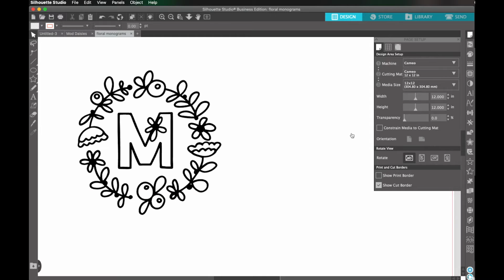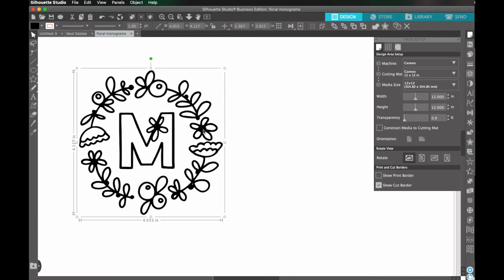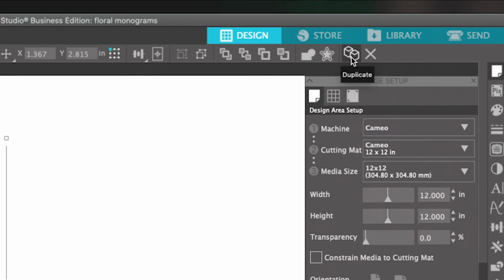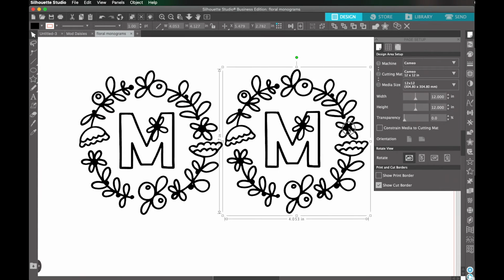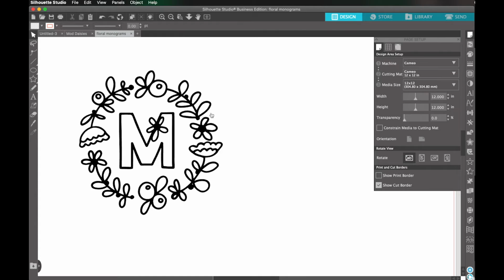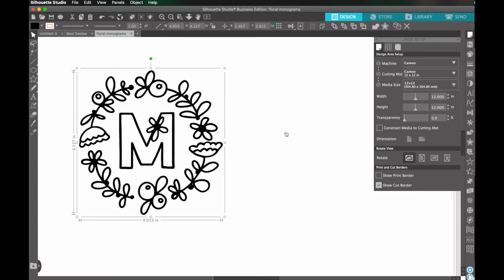Let me show you another way to do that. Click on it here, and you can see when I clicked on the object, we got a bunch of extra buttons that popped up here. This one that looks like 2 cubes next to each other is duplicate, so I can just click there and I get a copy.